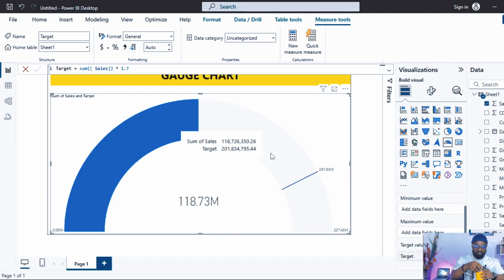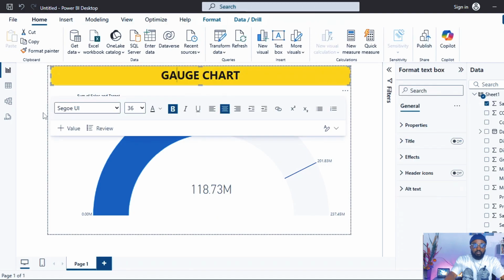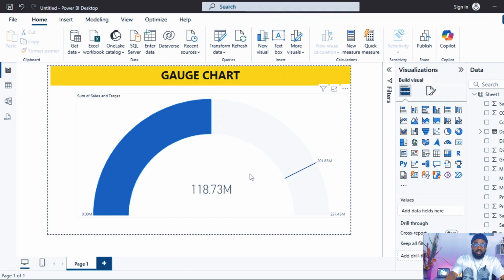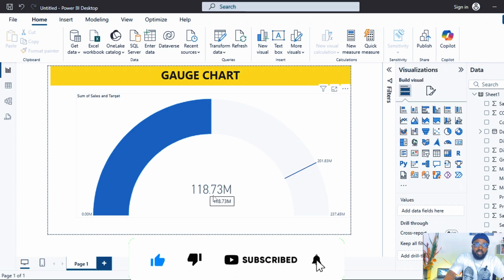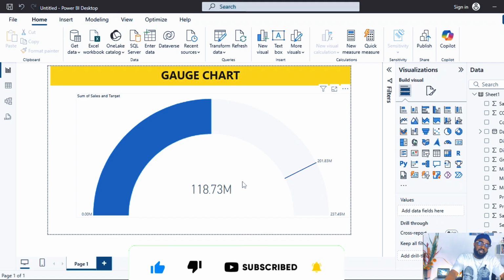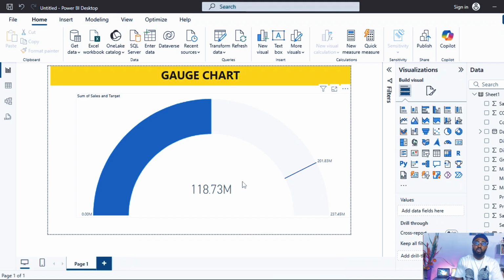So this is simply how to create your target and how to use the gauge chart. As you can see, our target was 201.83 million, but we were able to make just 118.73 million. Wow, we are far behind targets. So we need to buckle up. We need to put in more energy and see how well we can do with this.